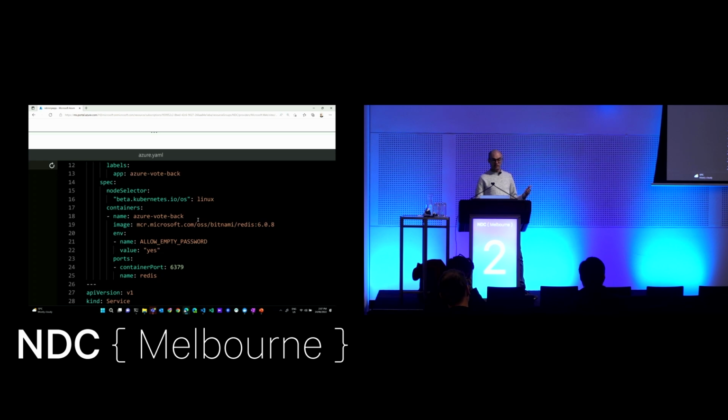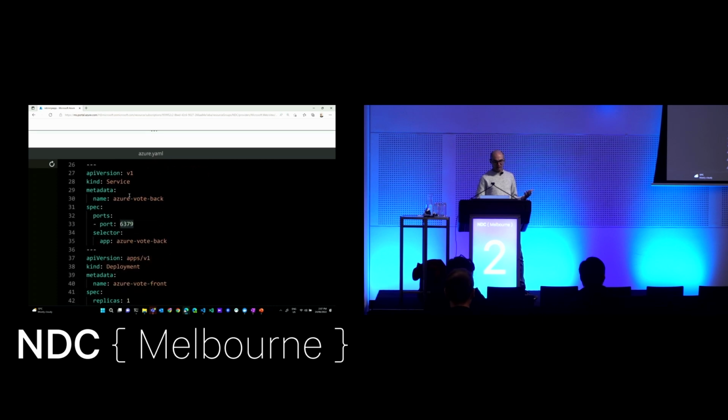This is using a Microsoft repository, obviously, for a Redis cache. So it's a backend application which holds the data. And then this exposes this port. And I have a front-end application as well. And this is the service for that backend.